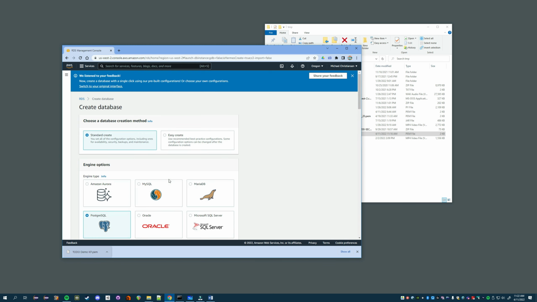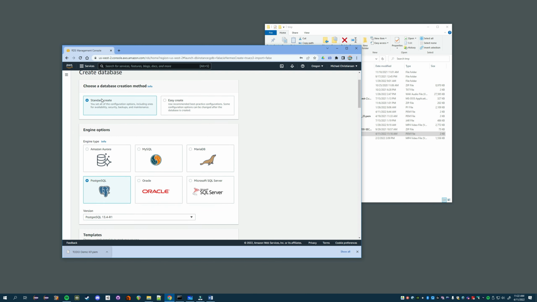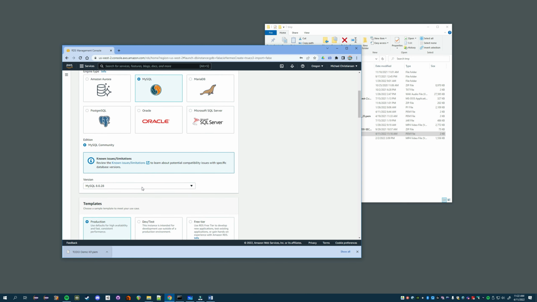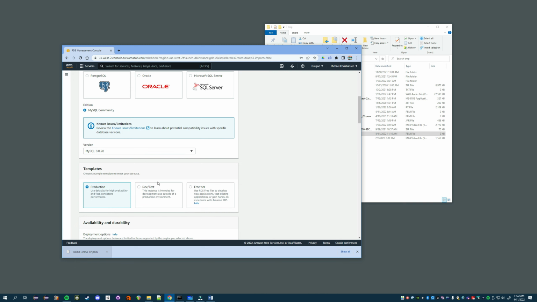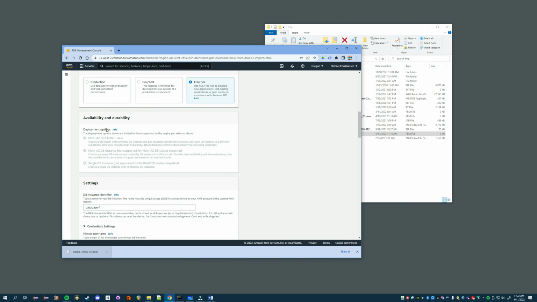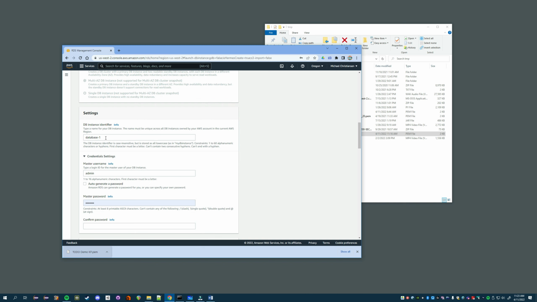So we'll do the standard create and MySQL, and community is default. And this is the version. Now it's important. Free tier is important. So select free tier. And none of this matters. And let's give it a name. So this would be the name of the server as it shows up. We'll just go AWS to do demo DB, something like that.